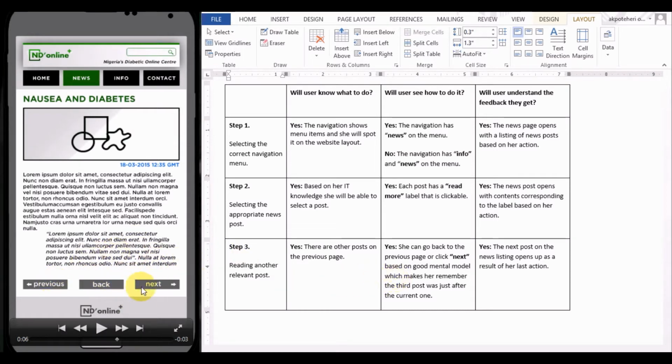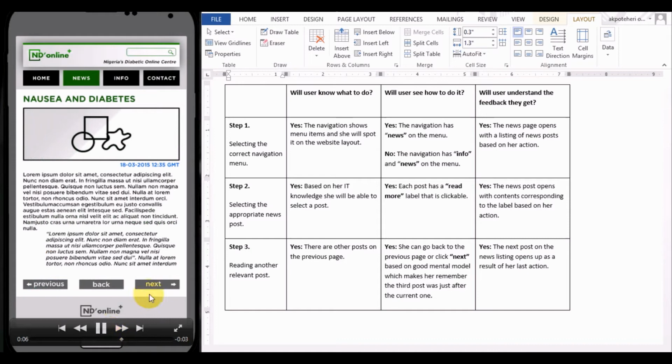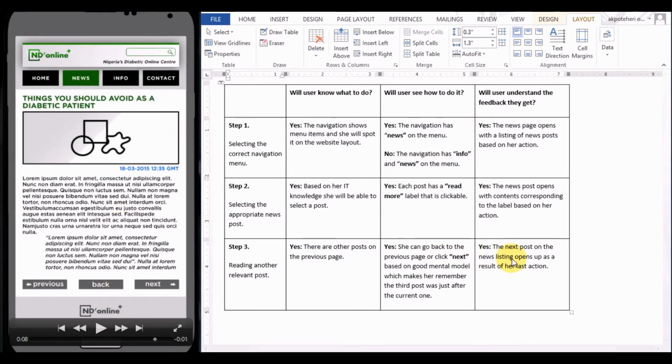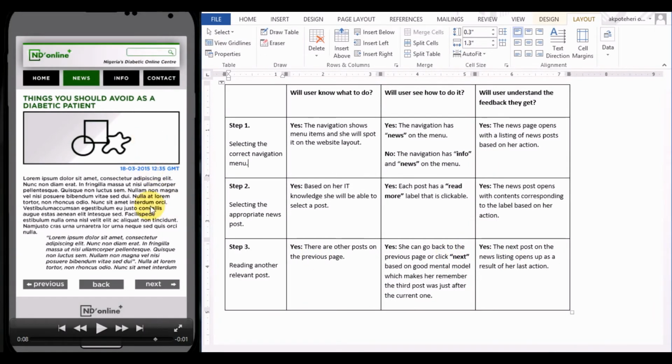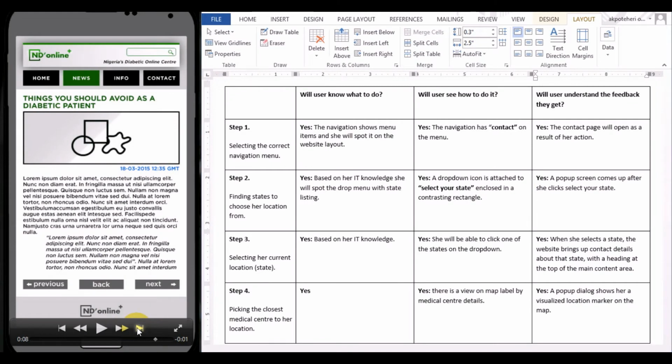Now, based on our mental model, if we go back here, we could see that this news post saying things diabetic patients should avoid is just after this nausea and diabetes. So when she clicks on next to go to the next post, she will understand the feedback because the next post is going to open up. Now we're going to go to the next scenario.